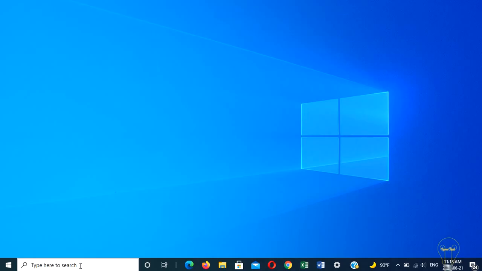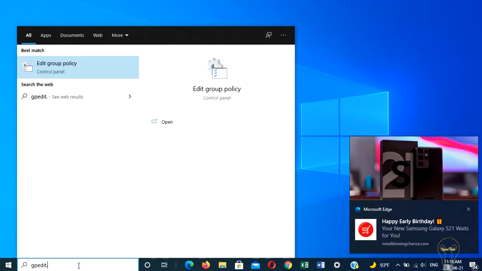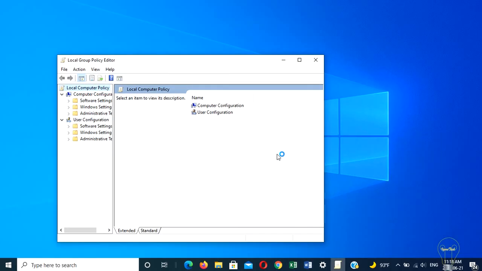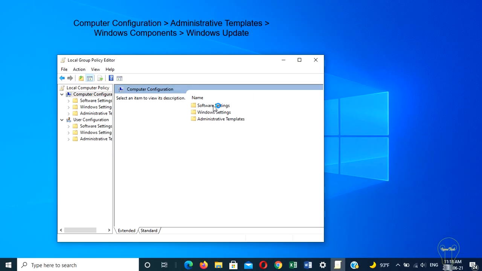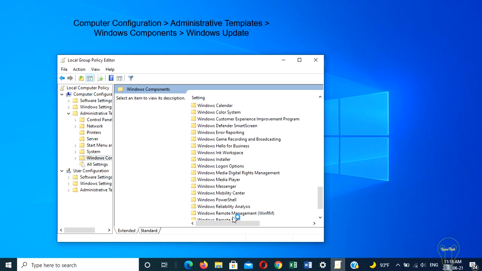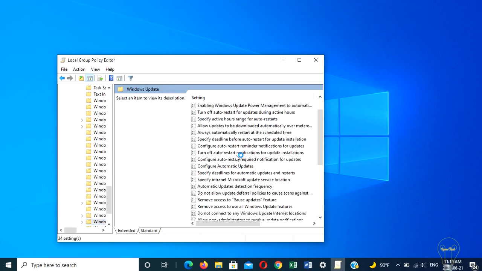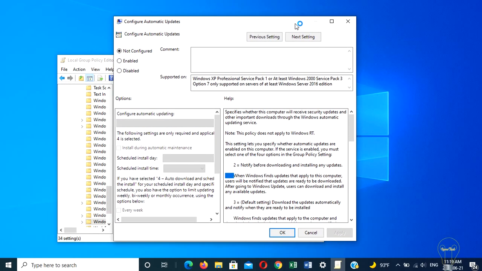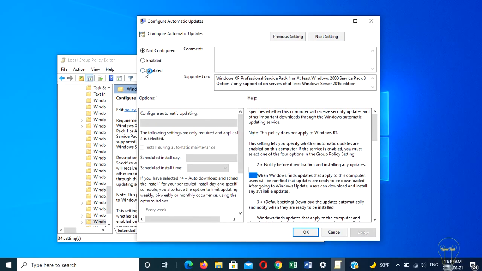In the search box, type gpedit.msc and click the top result to launch the Local Group Policy Editor. Navigate to the following path. Select Computer Configuration, Administrative Templates, Windows Components, then Windows Update. Then double-click the Configure Automatic Updates policy on the right side. Check the Disabled option to turn off automatic updates permanently on Windows 10. Click the Apply button. Click the OK button.